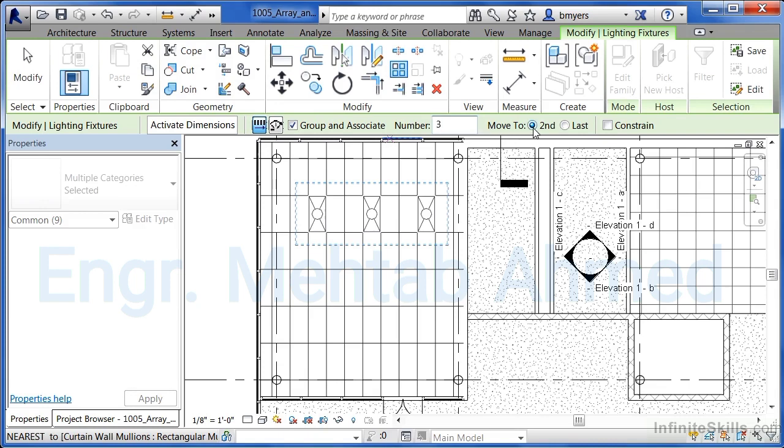There's two options, second or last. And either one of these in this case could actually work. Second means it's going to space them the same distance apart as between the first spot that you click and the second spot that you click. If we did last, it would evenly array them between the first spot that you clicked and then the second spot that you click. So it would space them the exact same distance apart. In this case, though, I always like to use second if I can.